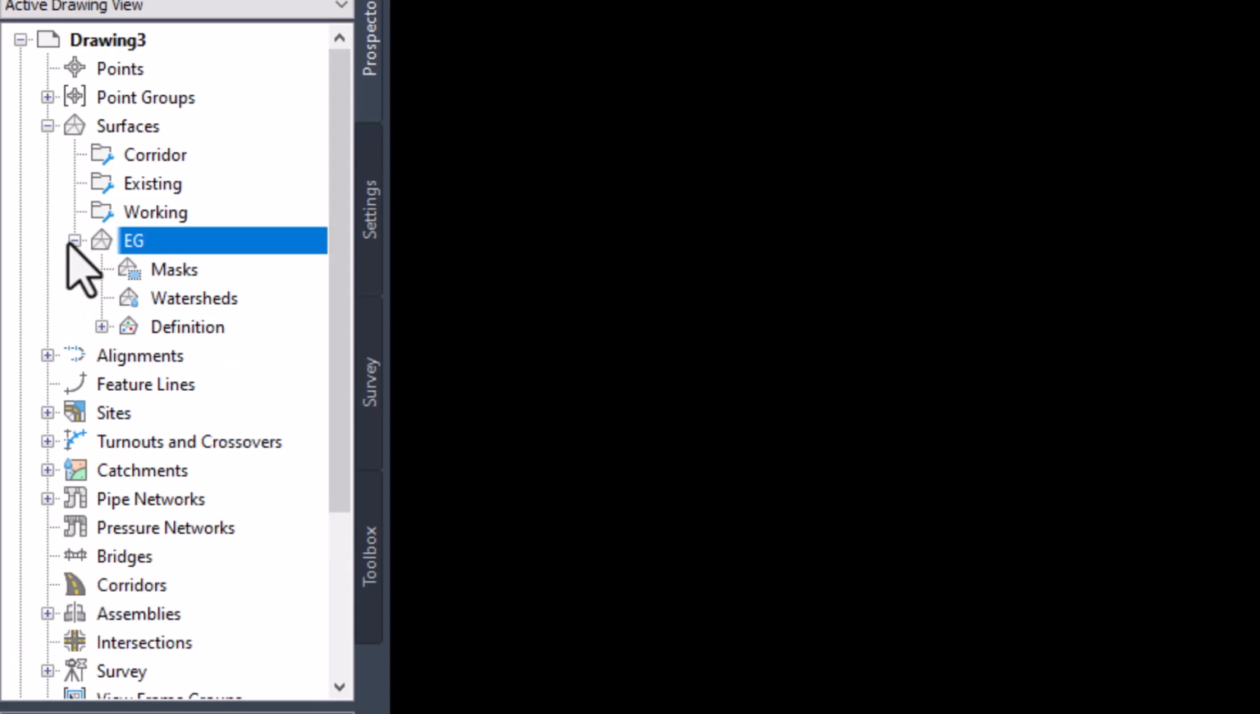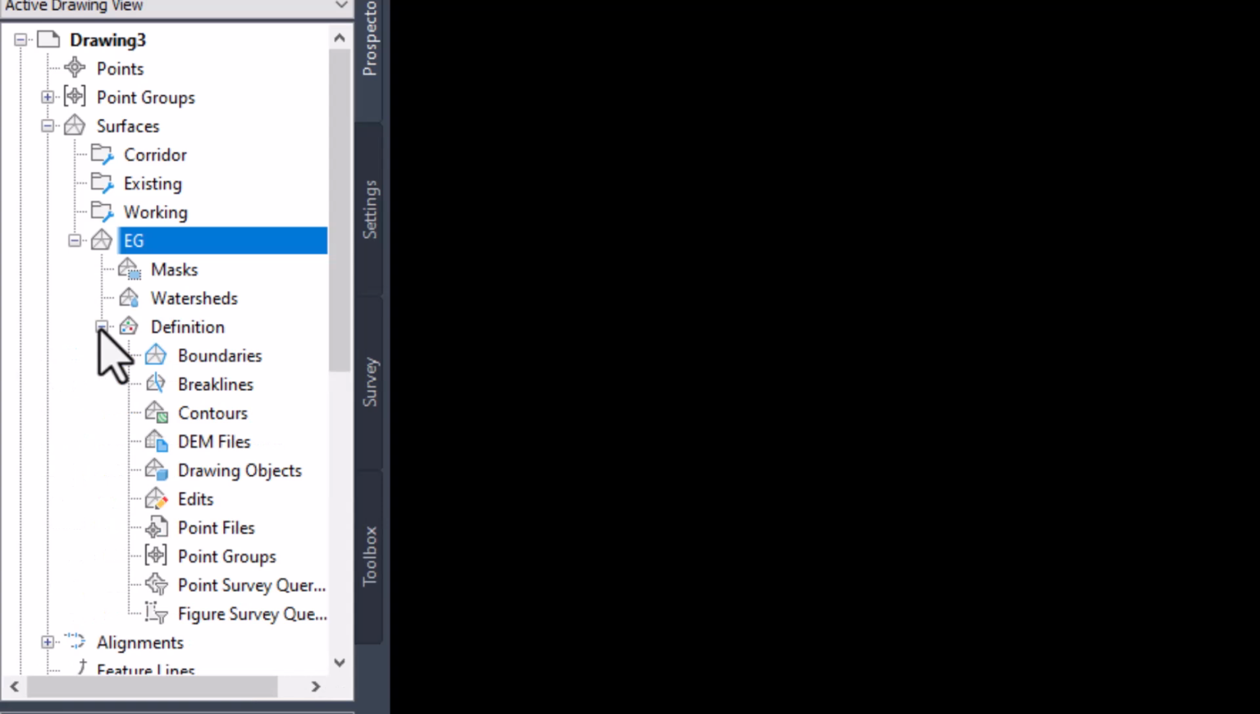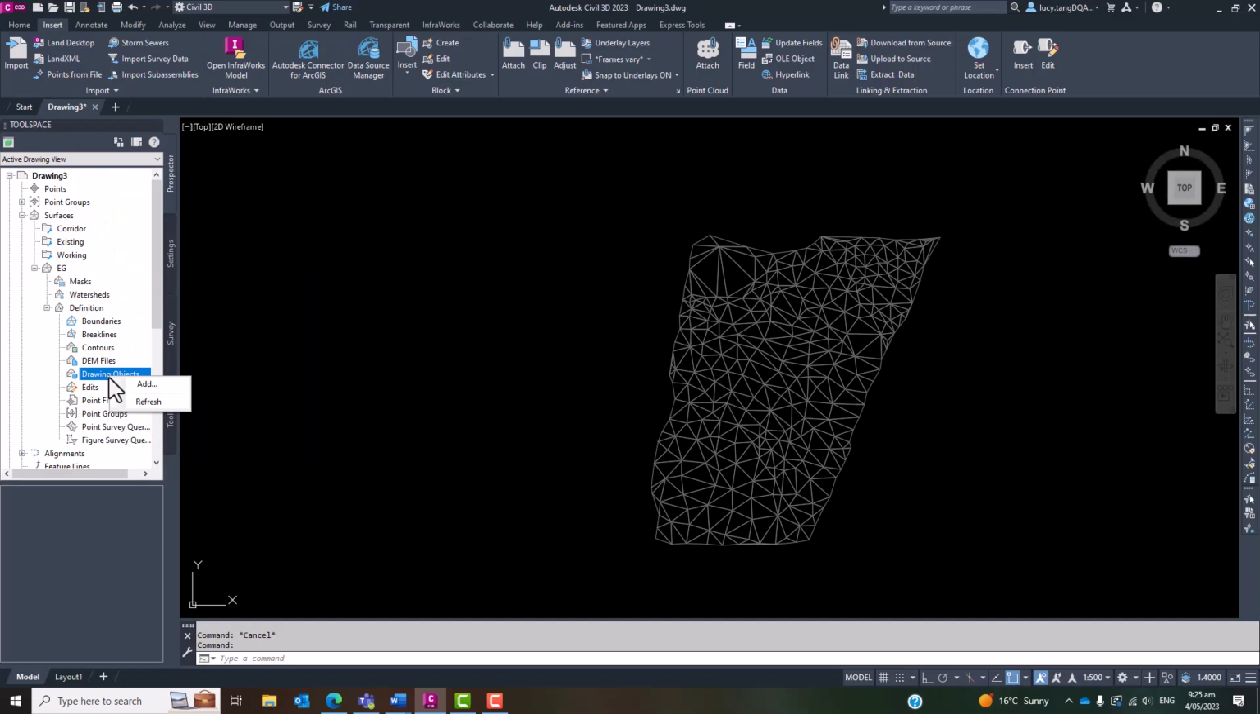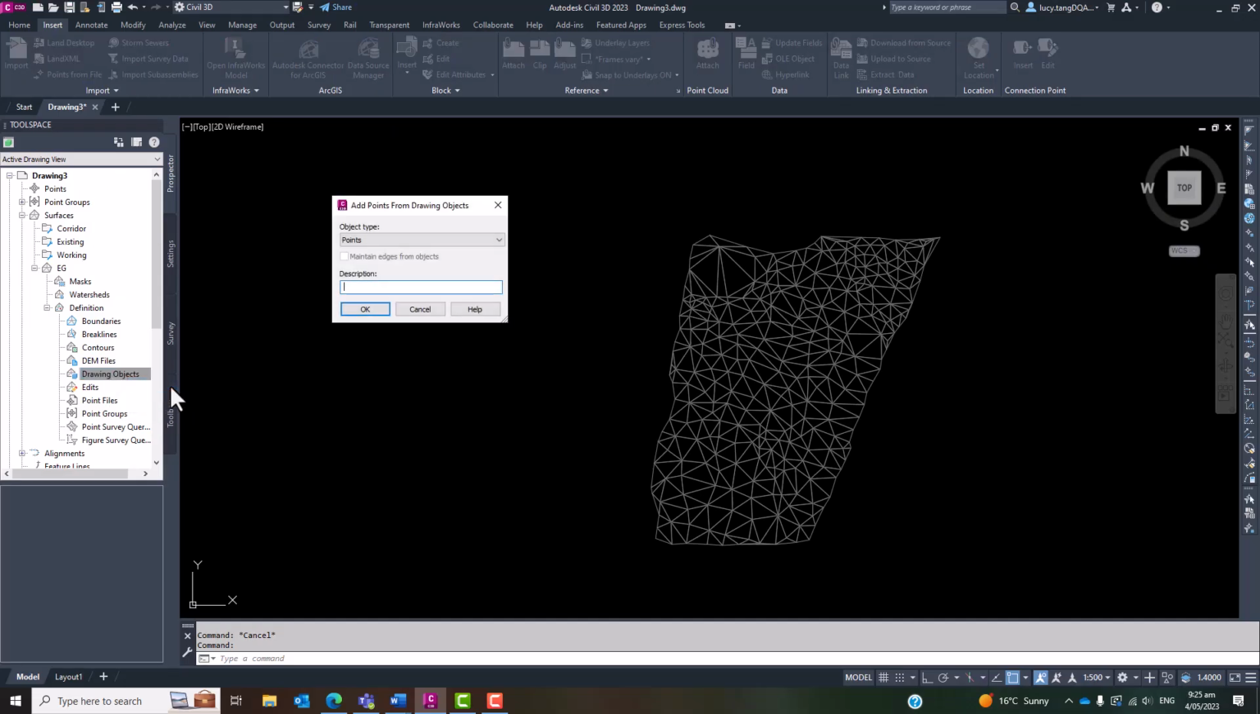Expand that and also expand definition. Definition is where we input data to build and modify our surface. For us, we want it to recognize those triangles we imported earlier. So under definition, right-click Drawing Objects and click Add. Because we have triangles, we want 3D faces as our object type.